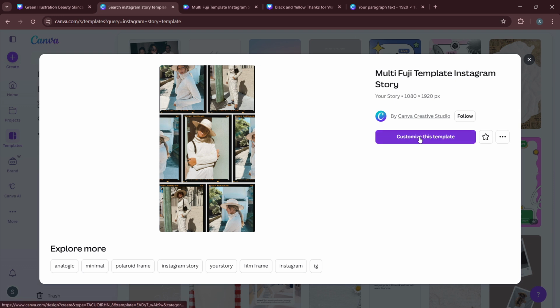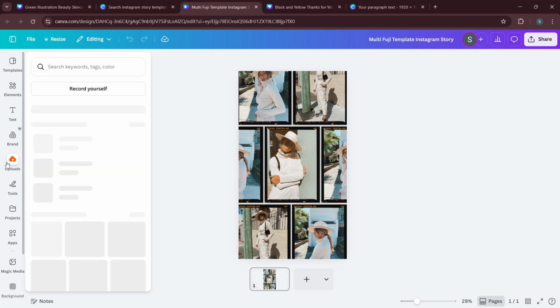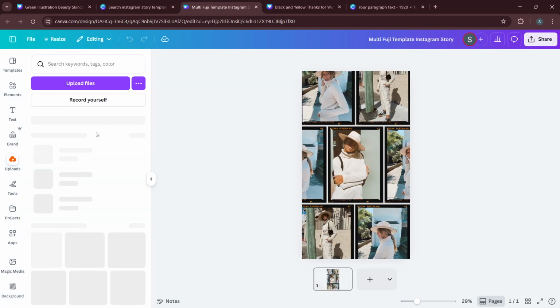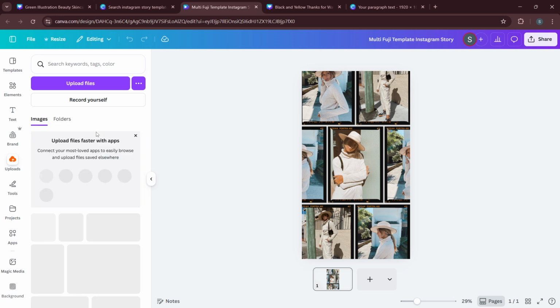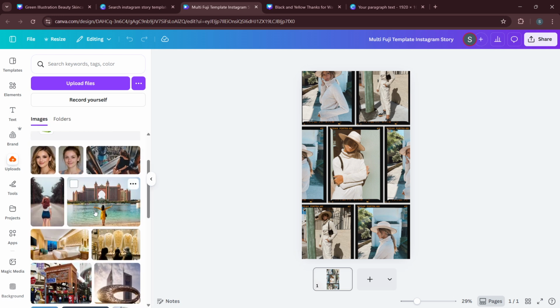Now decide how you want to start, with a template or a blank design. Templates are a great shortcut because they're professionally designed and already sized correctly. You can browse styles that match your brand or the mood you're going for. If you prefer complete control, choose a blank canvas and build from scratch. Either way works. Pick the option that helps you move faster.